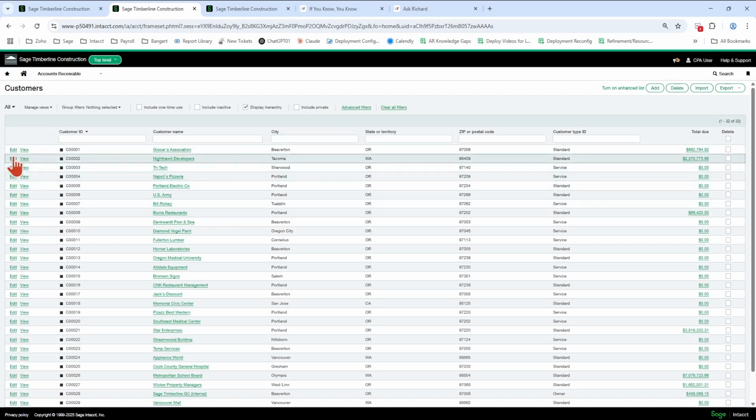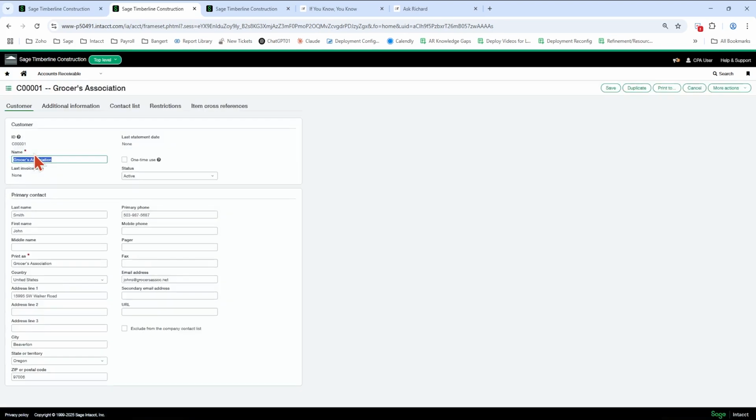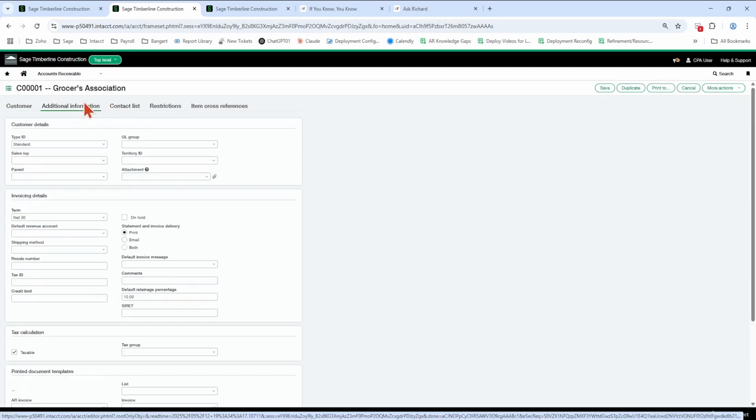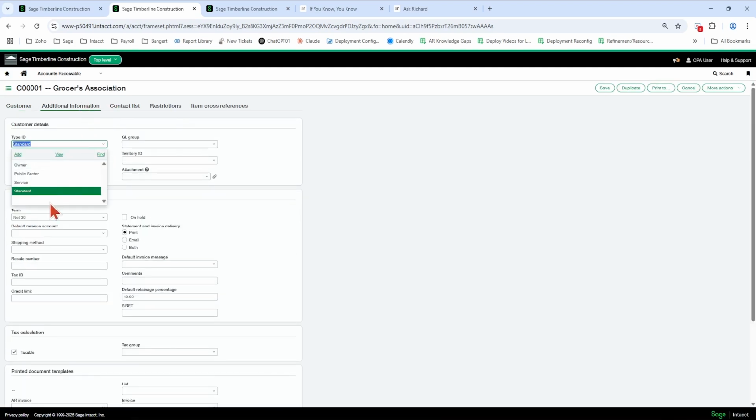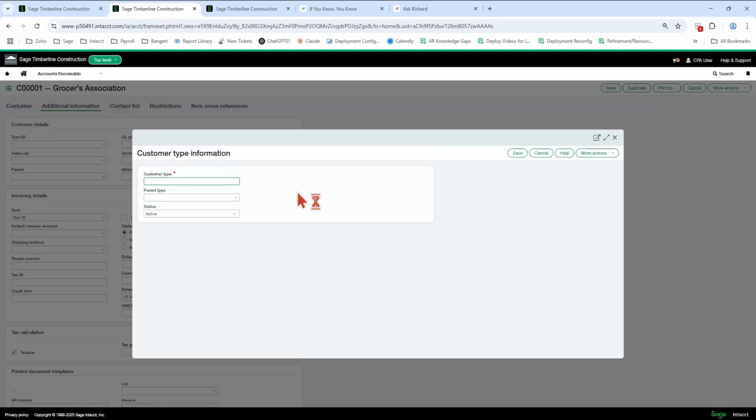And we're going to go into editing a customer here just to show you how you put those types on the customer record. Okay, so I've got my first tab here. On the second tab, I've got additional information. You can see my types are right here. If you want to add a type on the fly, you can hit add, and it's as simple as just typing a new name.